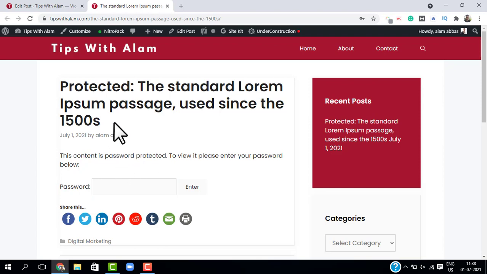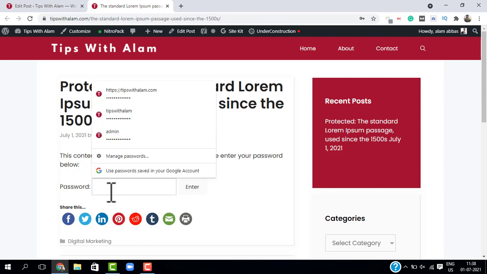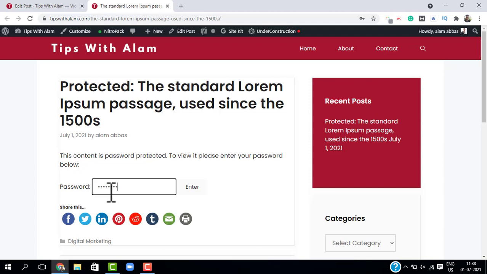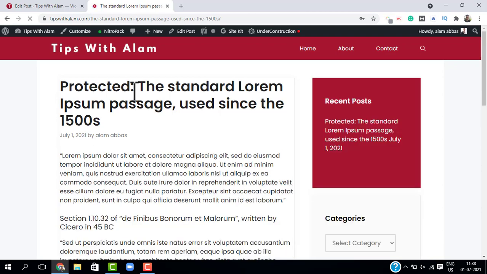So you have to enter the password to see this post. Let me enter the password and show you. Now this post is unlocked. So this is how you can password protect your pages and your post on WordPress.